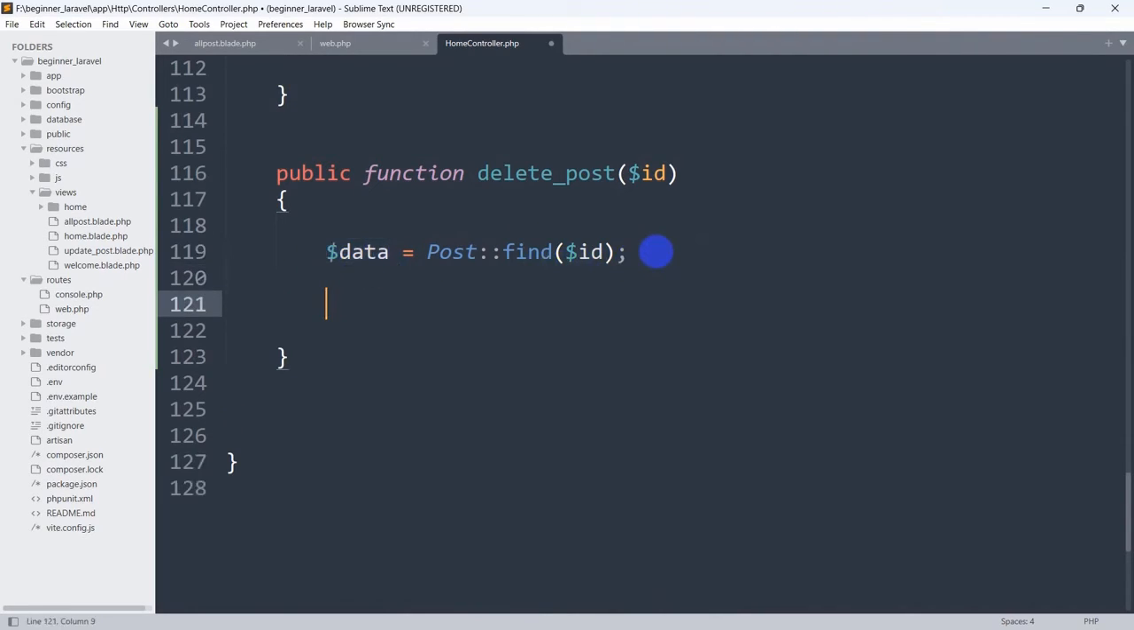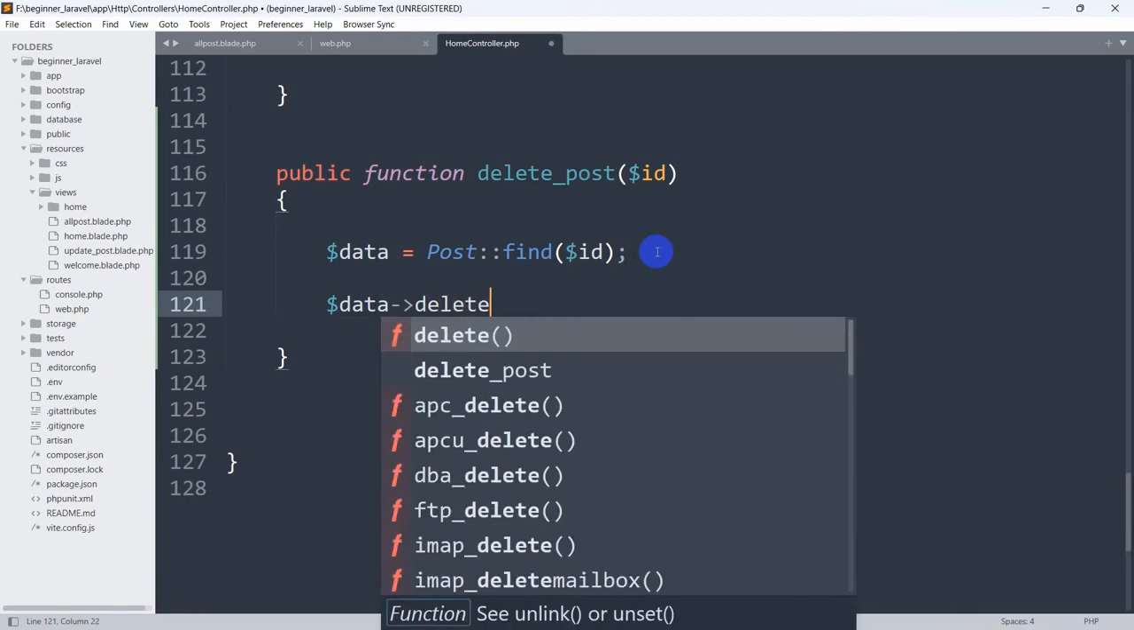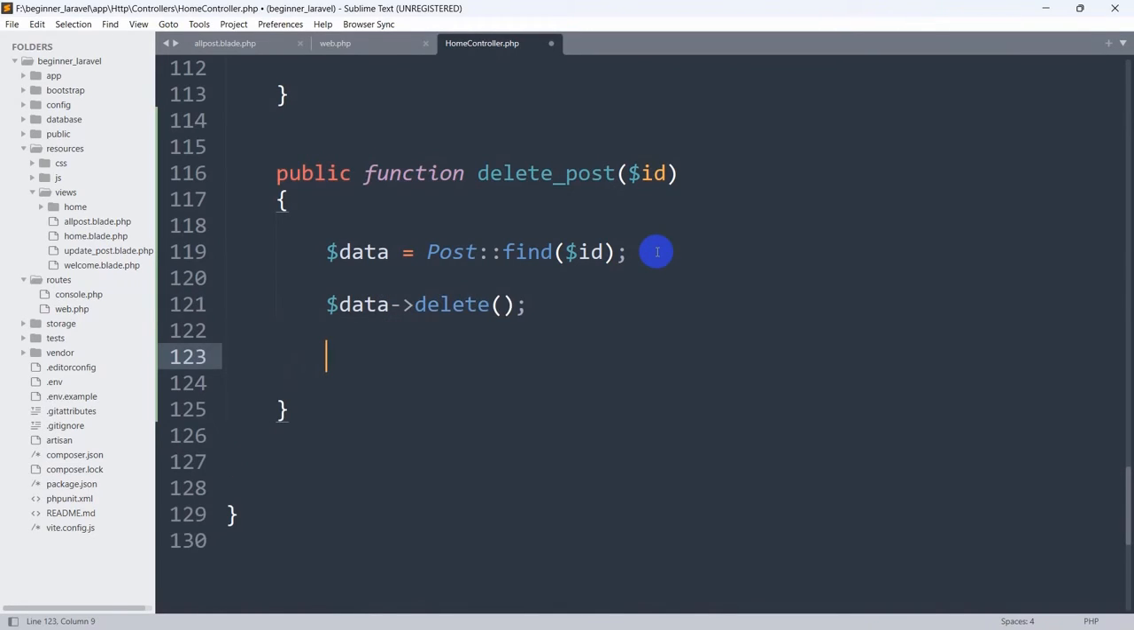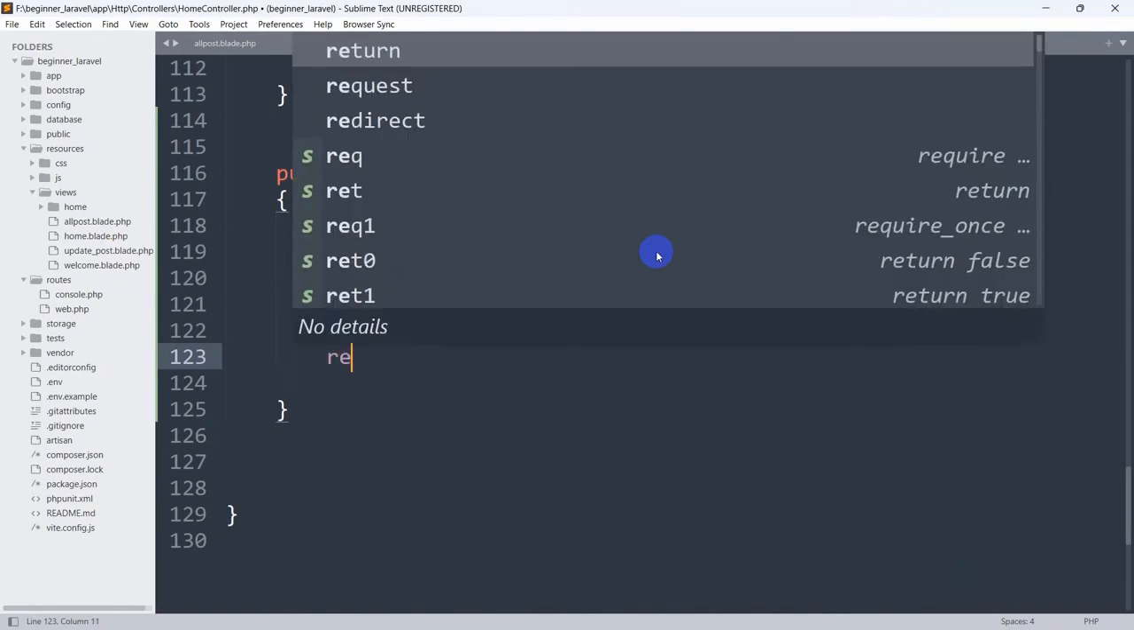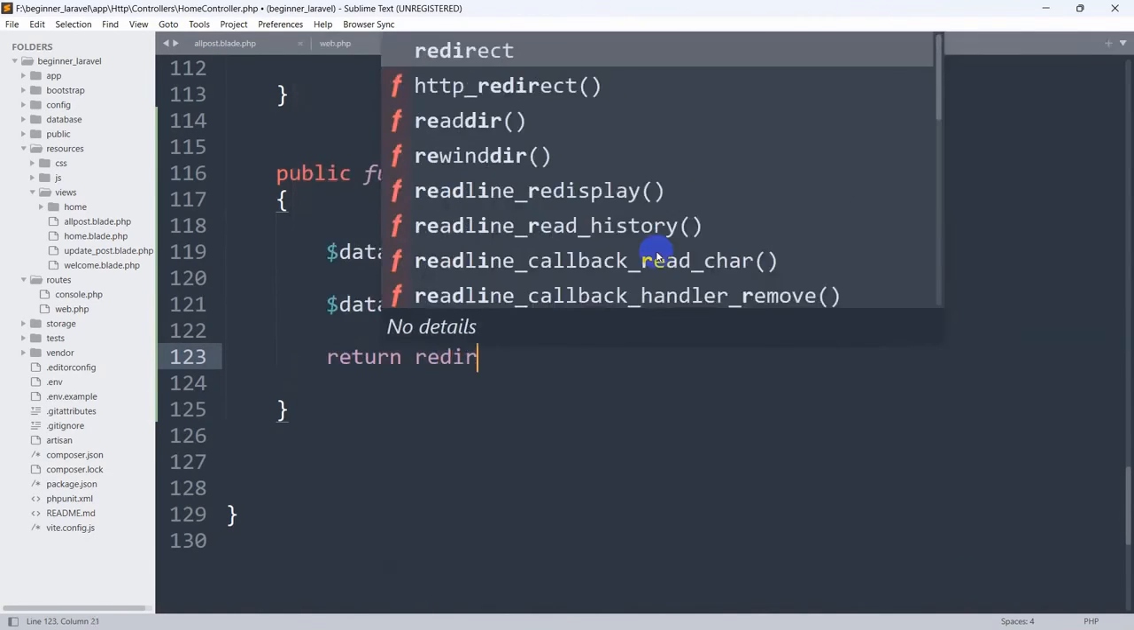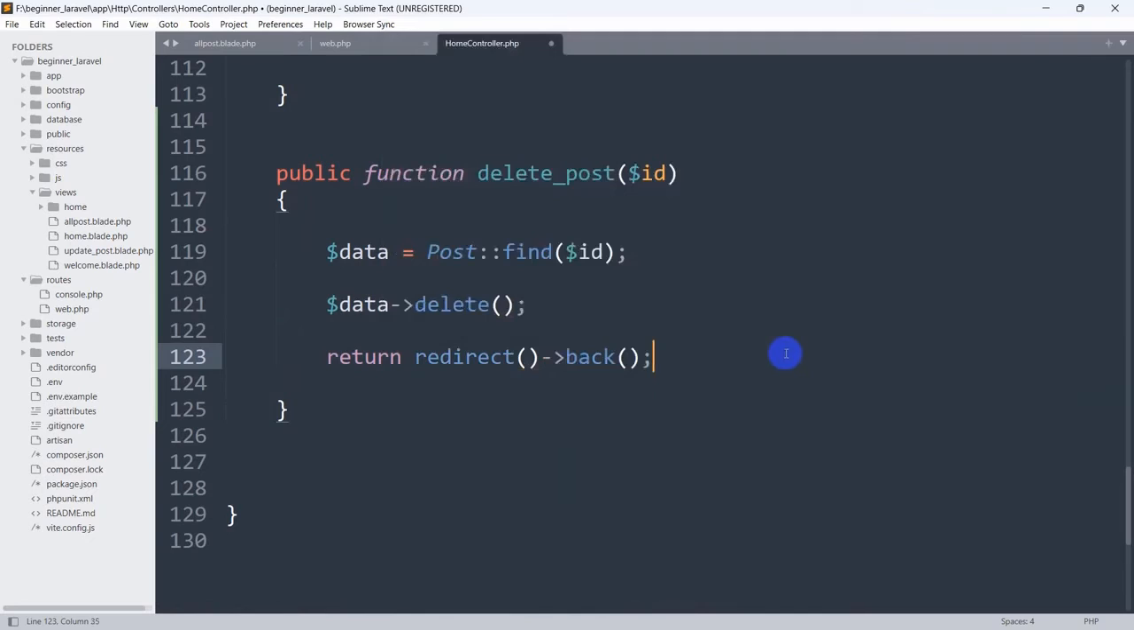After it, we use $data, arrow sign, delete. And after deleting the data, we'll keep the user on the same page. So we say return redirect back, and that's all. In order to delete it, you just need to find the ID, delete that, and come back to the same page.